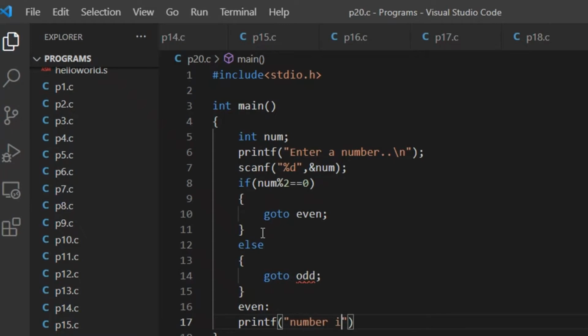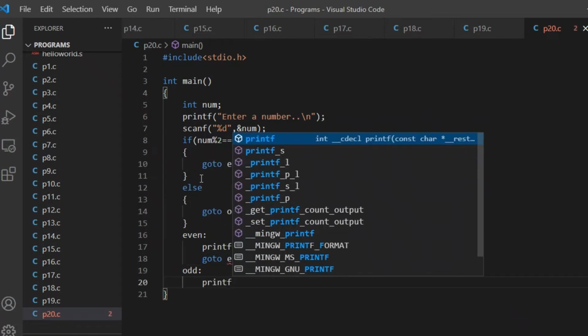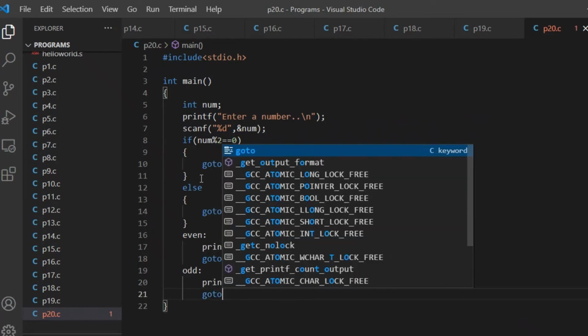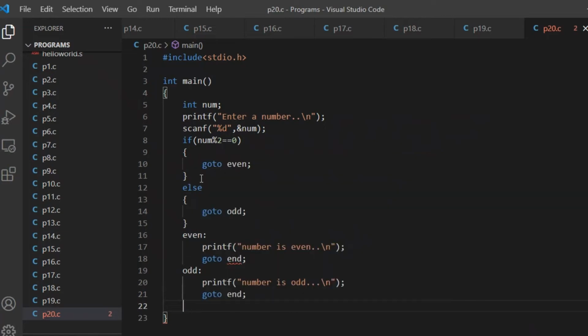Here even, then printf number is even. Then after that I will call go to end, and end is another label. Here I will write odd. Printf number is odd. Go to end. Here printf, sorry, end. Printf, I will write here end.